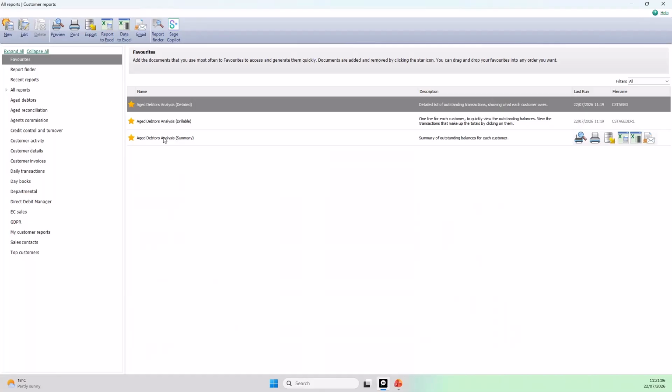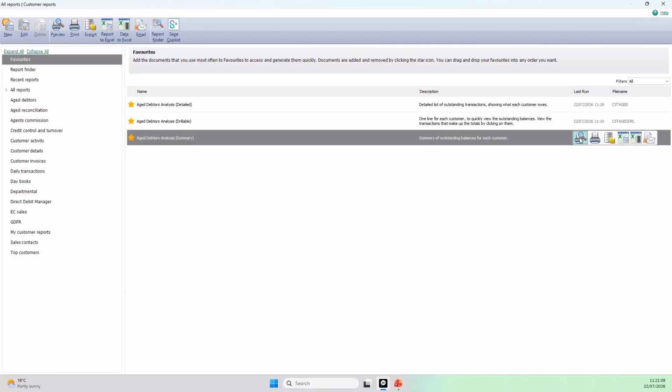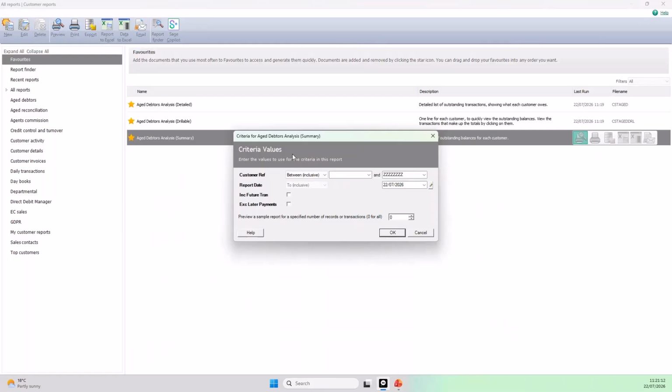But you've got your aged debtors summary. We'll have a quick look at that one first, just to preview this one. You've got your criteria value, so you can either just use a particular customer if you wanted to. So if I just wanted to use one particular customer, I can select it there. You've got your report date up to as well, which you can change. So if you want to change the date, you've also got a little pencil which you can click on as well, which will give you options.